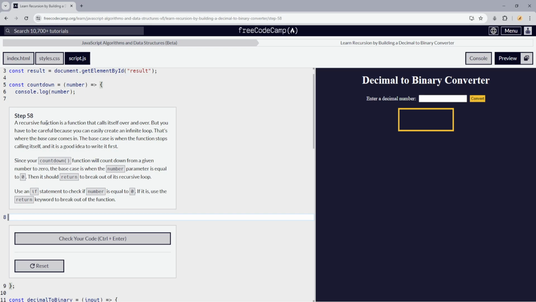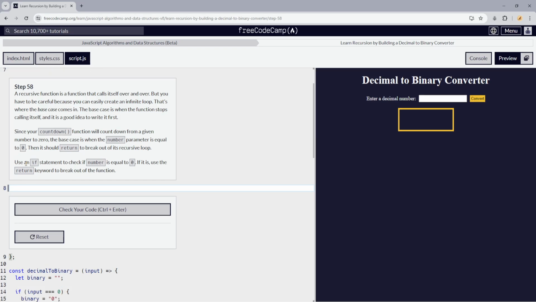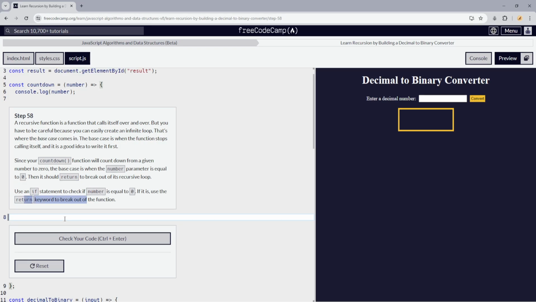So a recursive function is a function that calls itself over and over, but we need to be careful because it could create an infinite loop. All right. So since our countdown function will count down from a given number to 0, the base case is the number parameter is equal to 0. So this should return a breakout of the recursive loop. So we're going to use the if statement to check if the number is equal to 0, and if it is, we're going to use the return keyword to break out of the function.